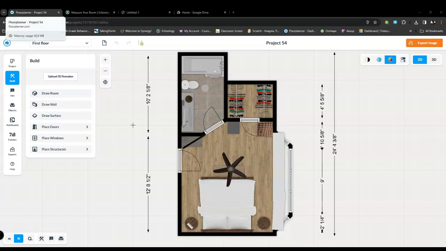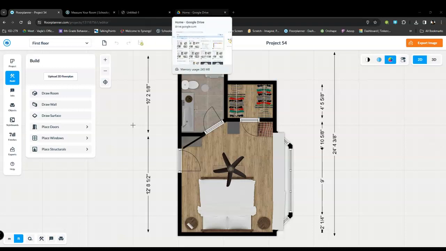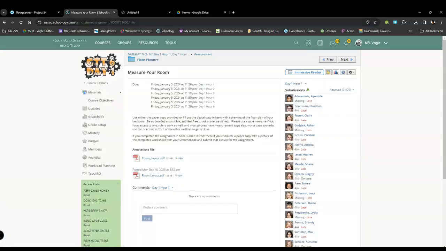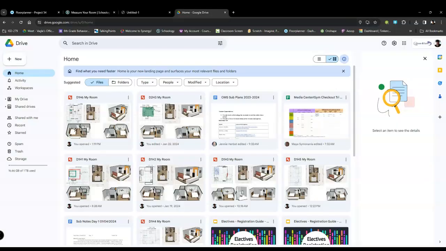The first one is going to be the FloorPlanner tab, which you can see up here I've got open. I've got a Schoology tab here. It's actually in the Measure Your Room assignment, which we're going to use to complete this assignment. And then this is a document that I've got up that I need. But otherwise, the third tab you're going to need is the Google Drive. So go to your Google Drive with one of your tabs. So you'll have FloorPlanner, Schoology in your Measure Your Room assignment, and then your Google Drive.